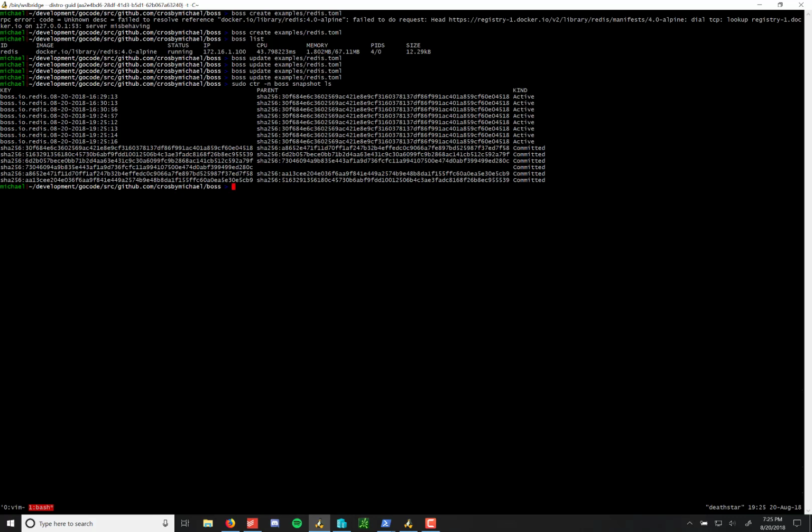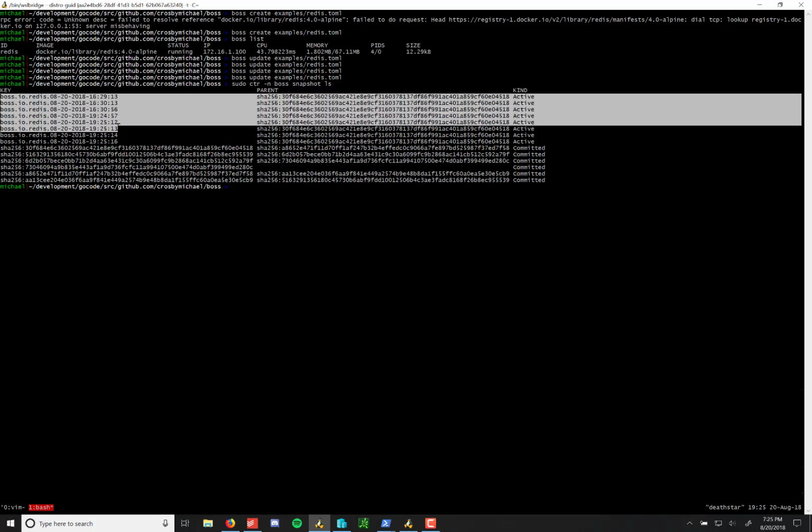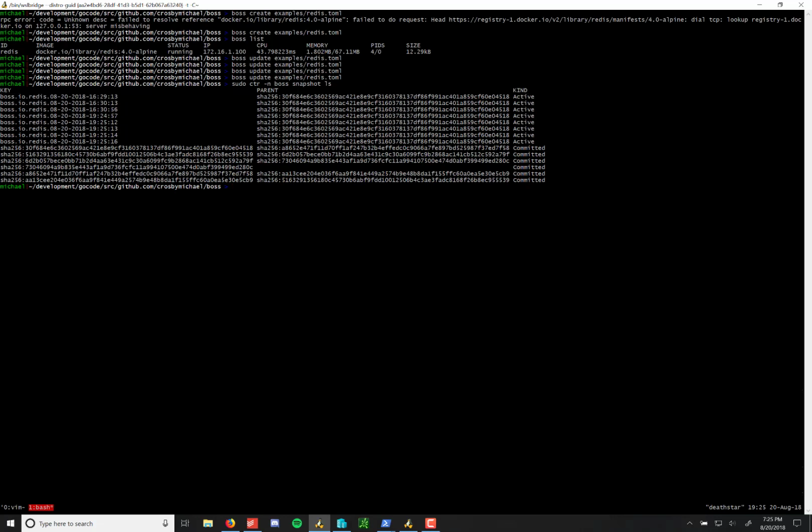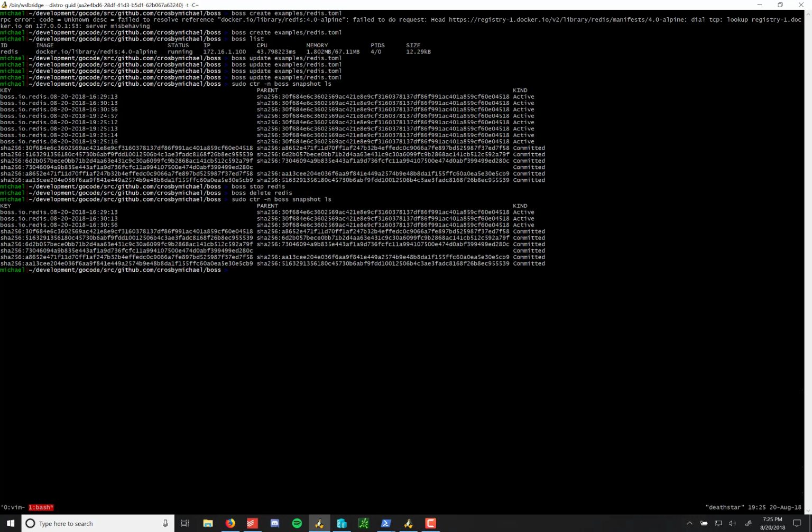So we did 1, 2, 3, 4 updates and the create, so we should have 5 that would get removed here when we delete it. So boss stop Redis, boss delete Redis, and let's list these again, and we should have 3 left. Yeah, so these are the 3 that were left over from my previous run, so I'll just delete these manually just to clean this up.